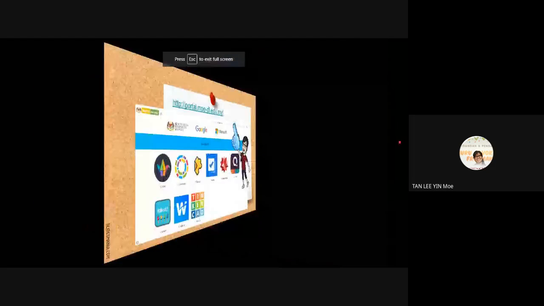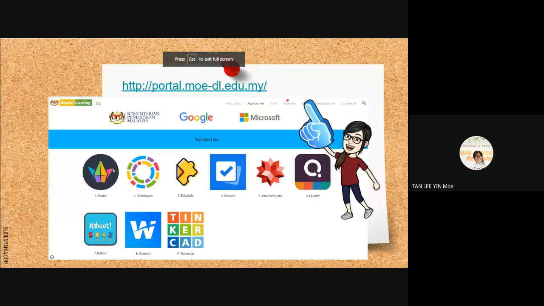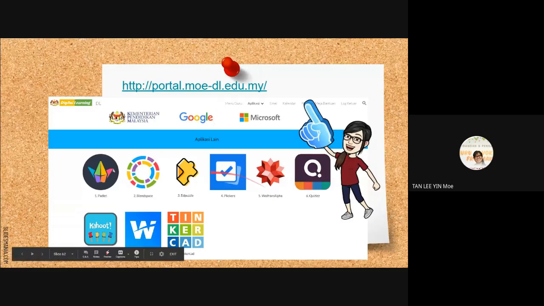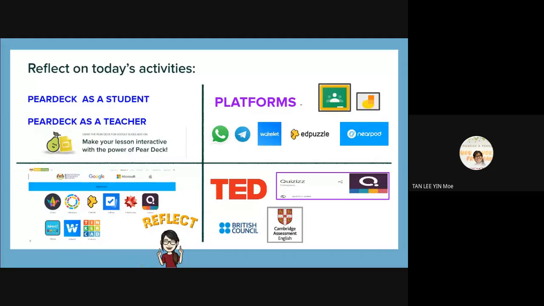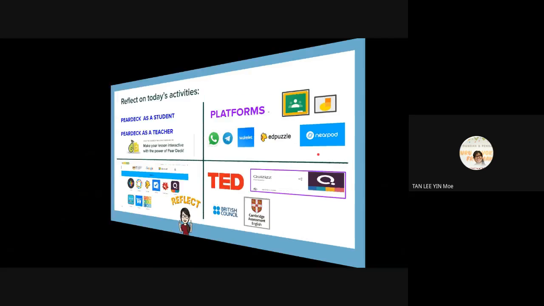For us in Malaysia, we are given a portal where we can explore the different platforms that we can utilize to make our lessons interesting. So let's reflect on today's activities. I brought you to Pear Deck as a student, and I brought you to Pear Deck as a teacher. How do you create the different platforms you can use as a teacher to make your lessons more interesting, from WhatsApp basic all the way to the more complicated ones.